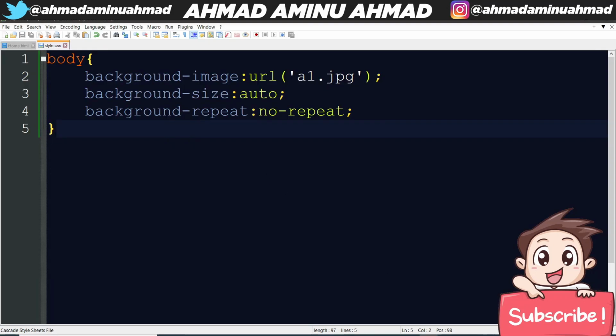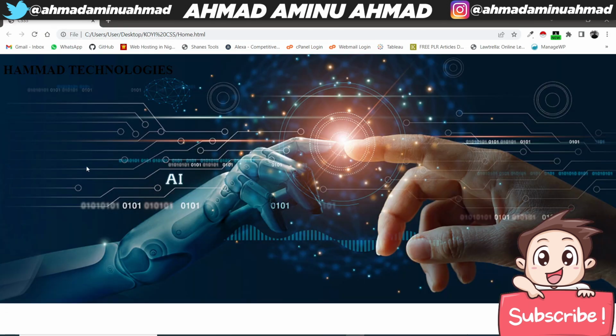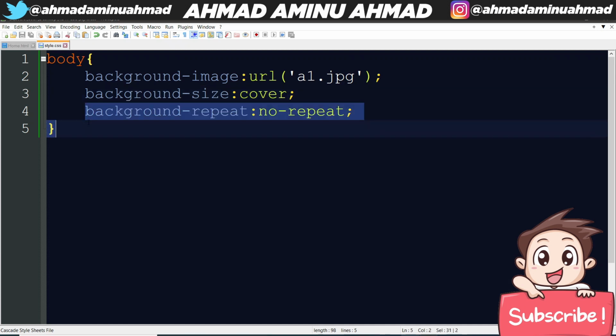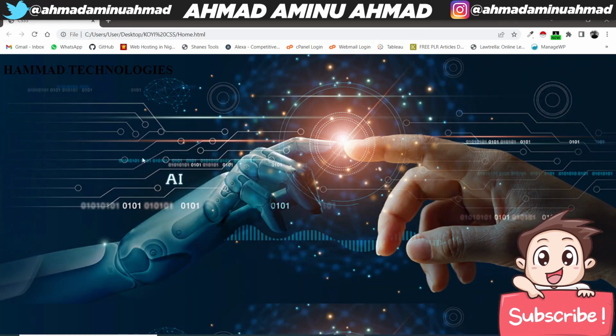So even if we put it cover, if I refresh, it will take cover, but it will not repeat itself. Now it takes the entire page, but it didn't repeat itself. Let me remove this repeat attribute and you'll see what will happen. You see? It covered the entire page, but it repeats itself. Look at it here. It started to repeat itself under here.